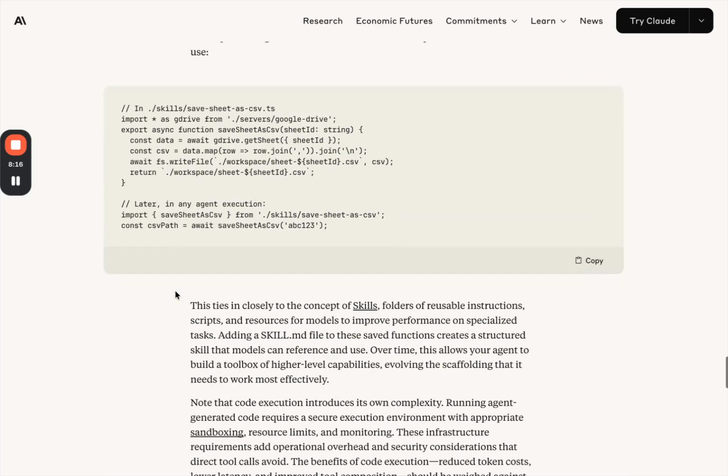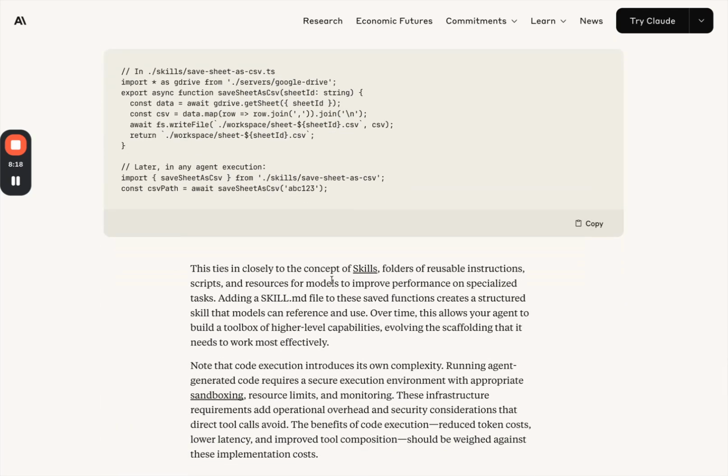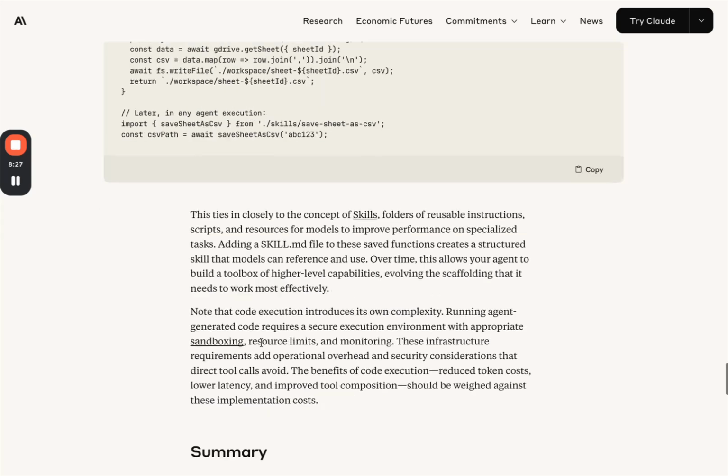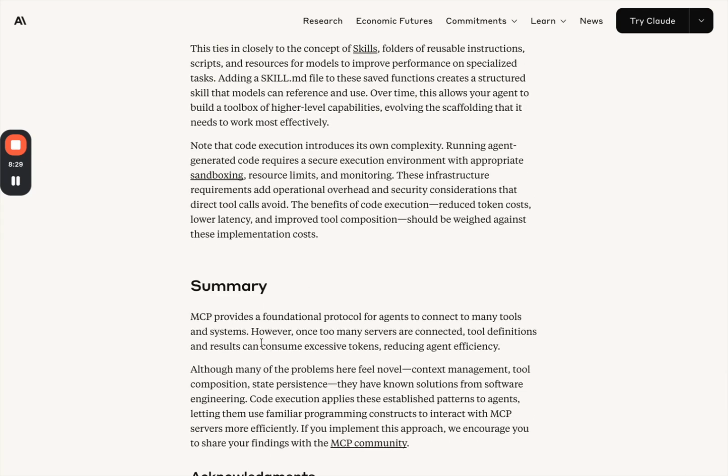This is a bit similar to Claude Skills, which are basically reusable instructions and scripts that Claude came up with, I guess, a few weeks ago. But overall, I feel like this is a promising direction where you could save tokens and reduce latencies by treating MCP servers as code APIs, rather than filling up your context window with tool definitions and the results of these MCP calls.